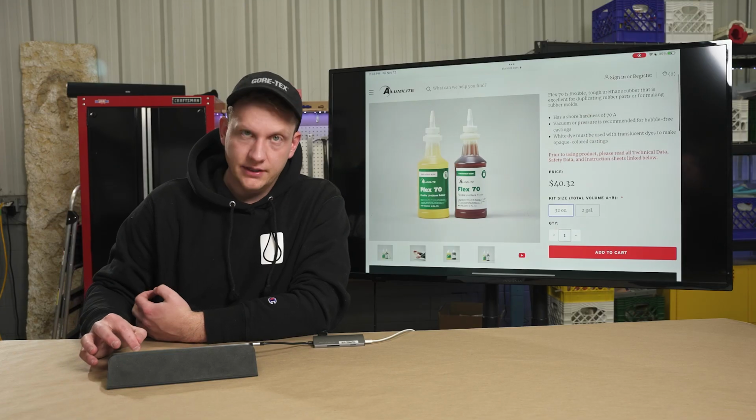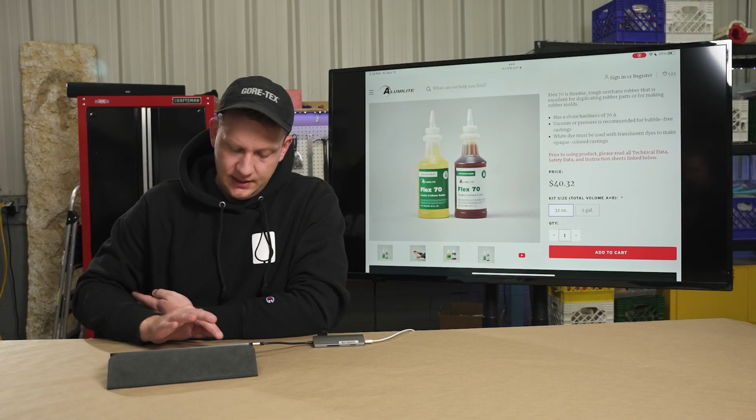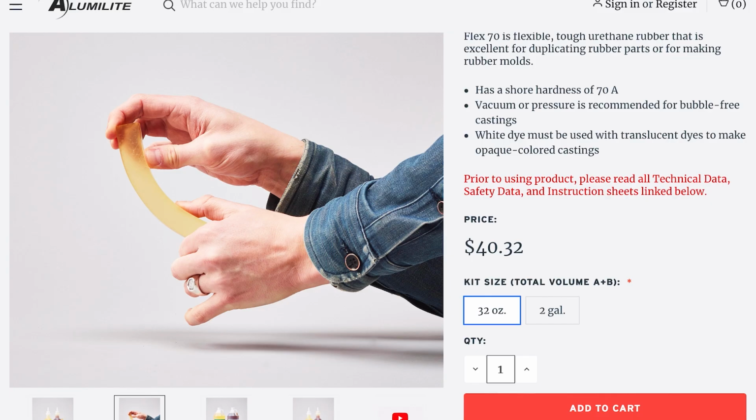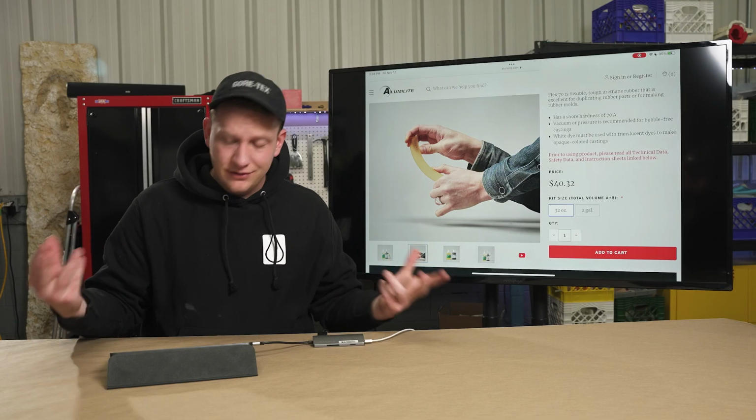This stuff's actually really, really cool. So this is Flex 70. If you haven't seen this before, I'll pull this image up. It's actually, that's bending, and it snaps back to its regular shape. It's really cool. It's urethane rubber.